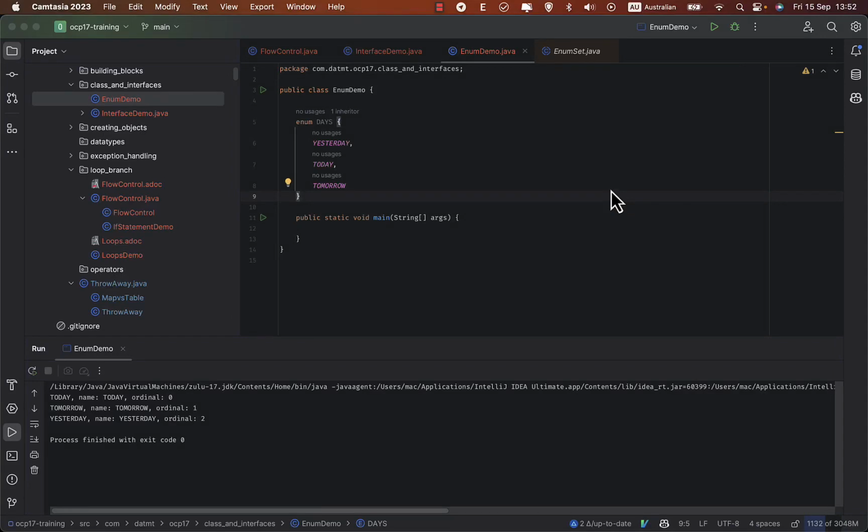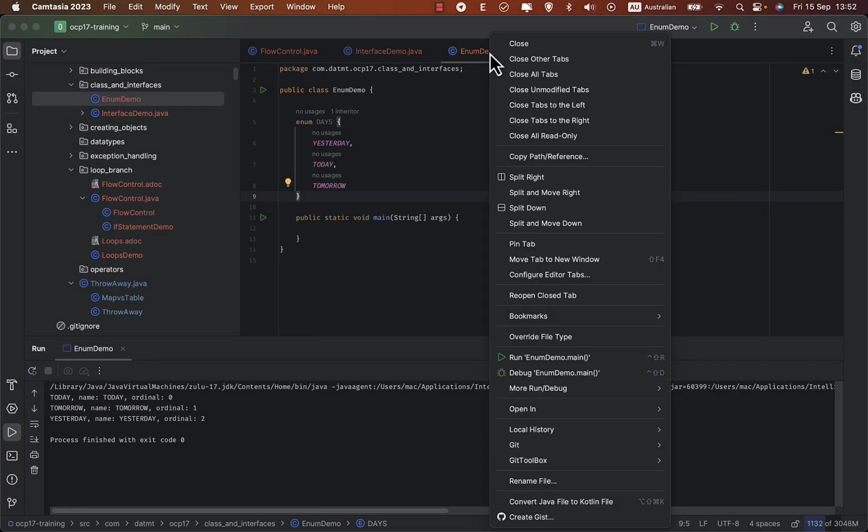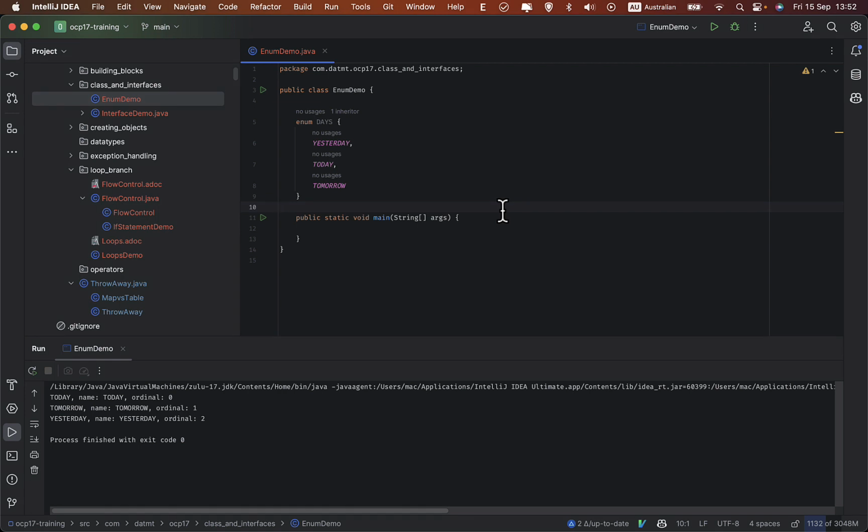Hello guys, so this is a quick video I make to talk about enum in Java 17. So this is a very simple enum. It has three values here. This is the most common form I've been using enum for, but there are many other things which I'm going to show you today.